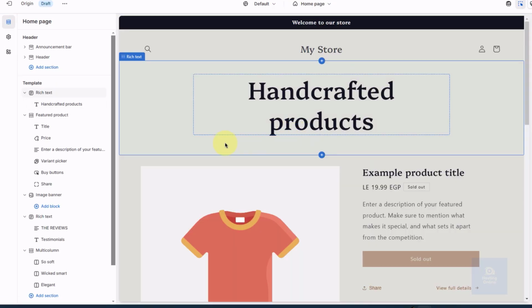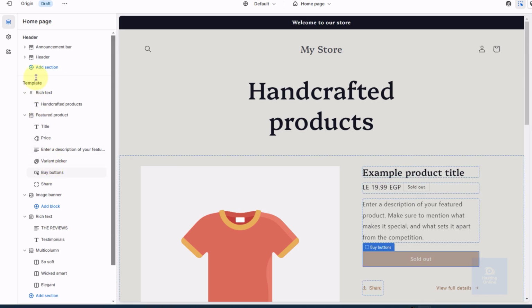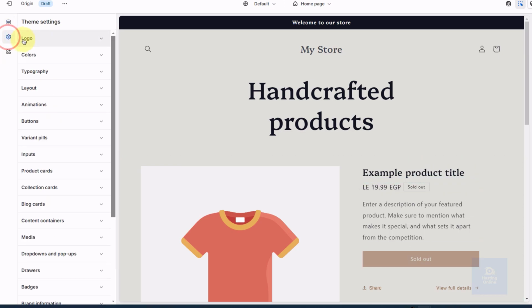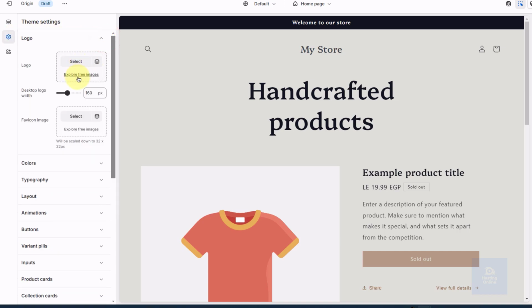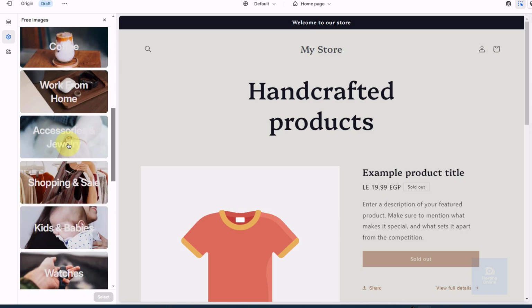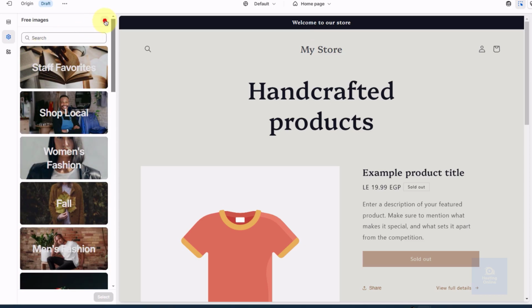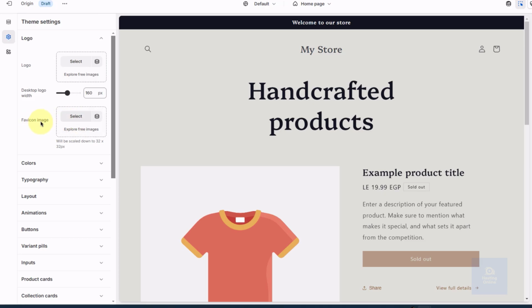Here I choose my theme library. Here is the Origin theme that's going to be installed. Go and click on customize. Inside customize, what you can do is look for the left pod and go for theme settings. Inside here, what you can do is upload a logo as your favicon image.